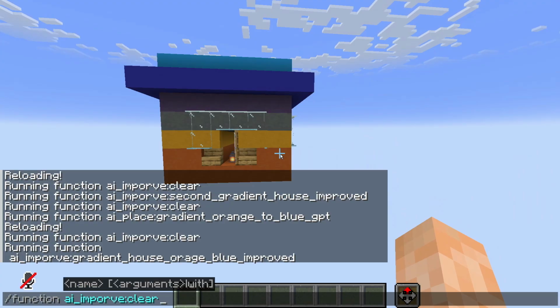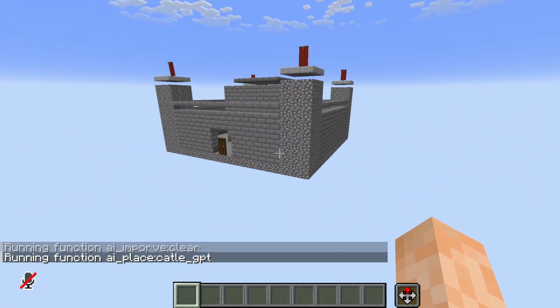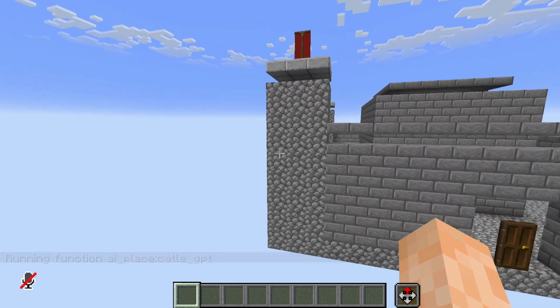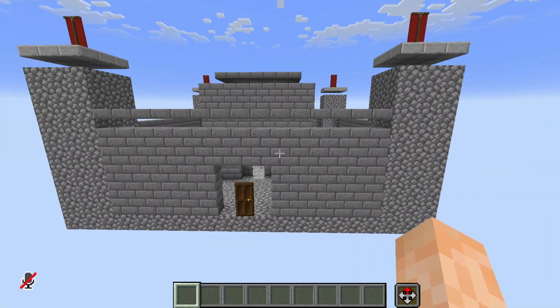Let me go and show that off. I think it did a really good job on this. I really like this. I think it was the best thing that it did, because understanding the shape of a castle is a pretty difficult thing to do.